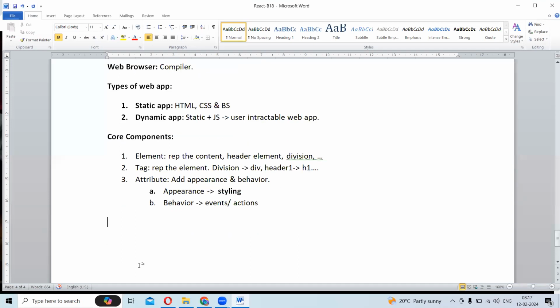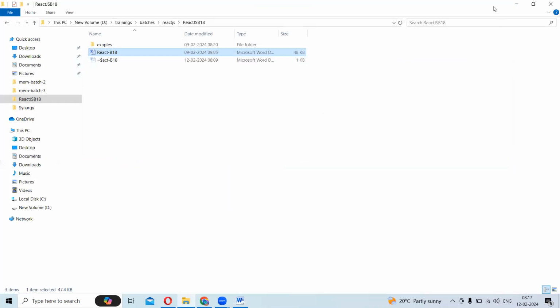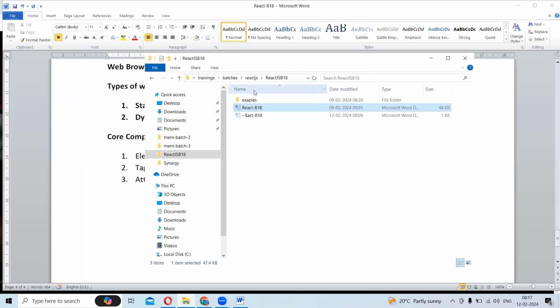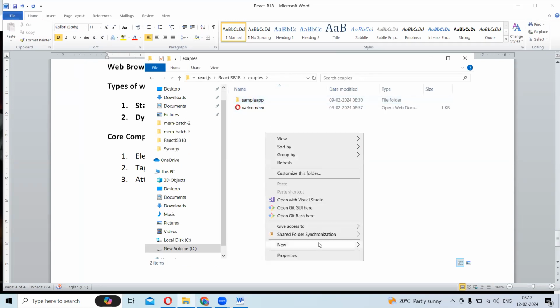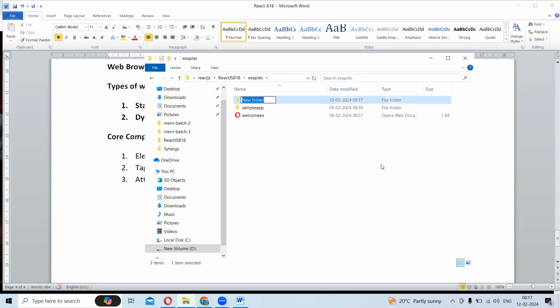Okay, so let us start by creating a simple application. I have already explained the architecture of a web application. Let me go to the examples. We created a sample app, right? Today we are going to discuss attributes, and in that, styling. So, a style example, a style app. Let me say style app.